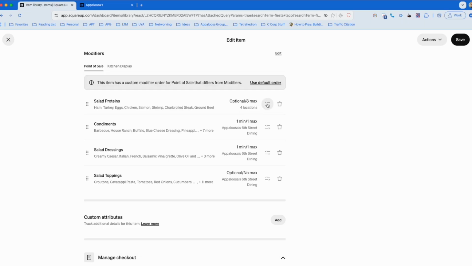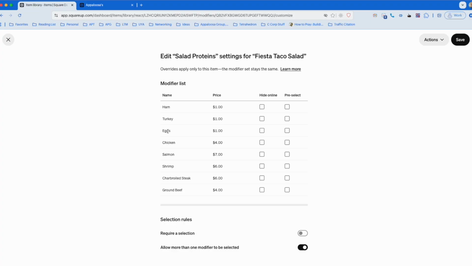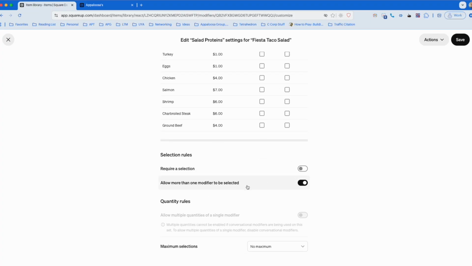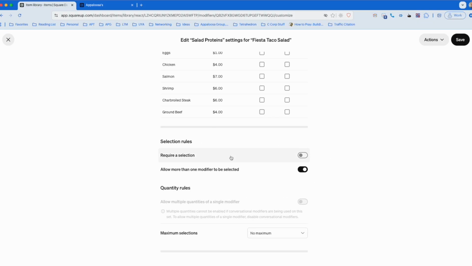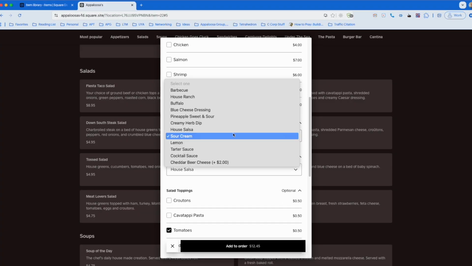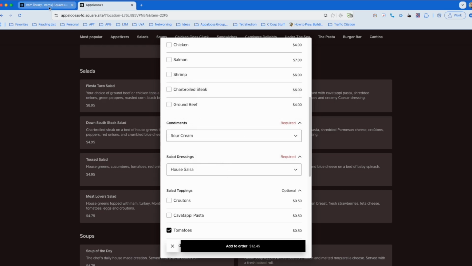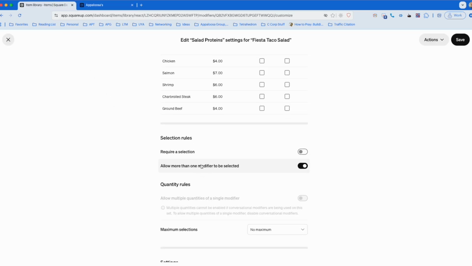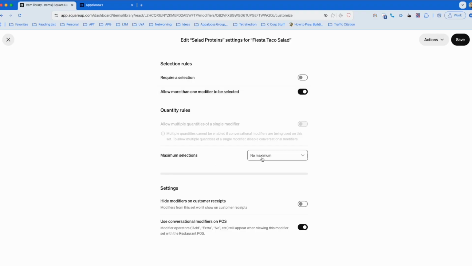Now we're going to do salad protein. We're going to customize that. You'll see that none of them are pre-selected. We do allow more than one to be selected on the item itself, so we can override these settings from the defaults that are on the actual modifier set. We can require a selection. That's what we have right here. This is required, only allows one, but we allow more than one on this one, and then we can set a maximum number.